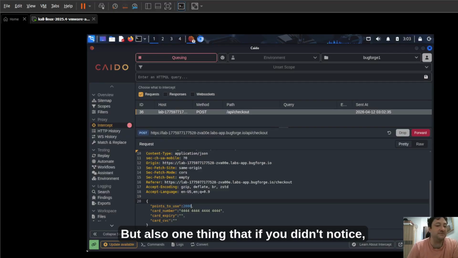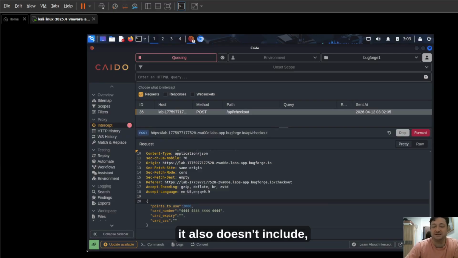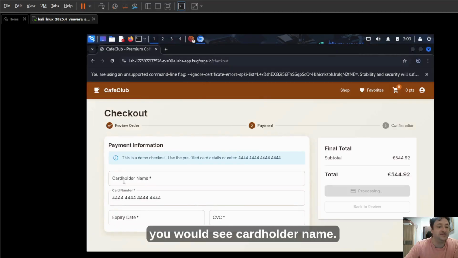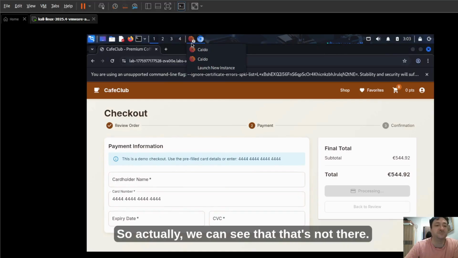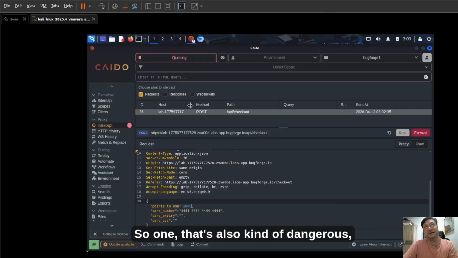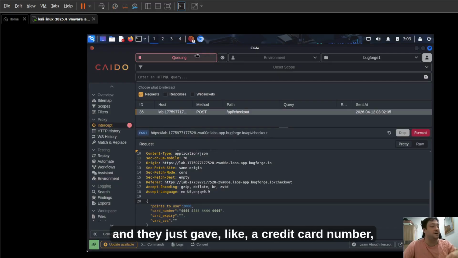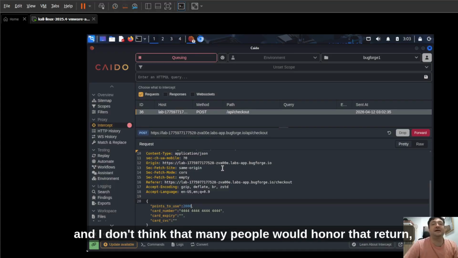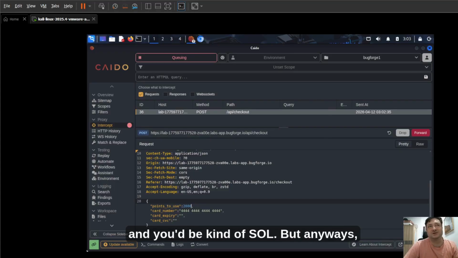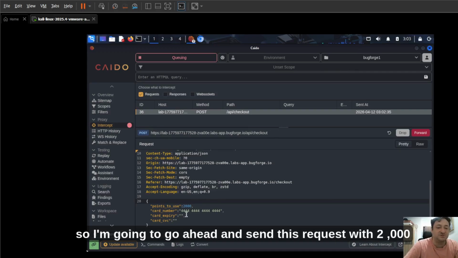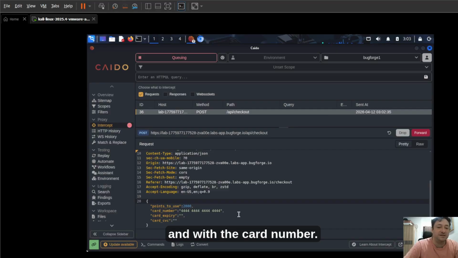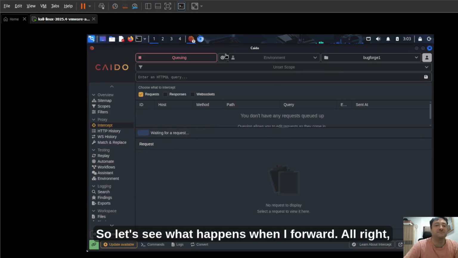But also one thing that if you didn't notice, it also doesn't include like your name. So if you remember here at the top, you would see cardholder name. So actually we can see that that's not there. So one, that's also kind of dangerous because now if someone went to say, oh, I need to do a return and they just gave like a credit card number, well, it's kind of vague. And I don't think that many people would honor that return and you'd be kind of SOL. But anyways, so I'm going to go ahead and send this request with 2,000 and with the card number. So let's see what happens when I forward that.